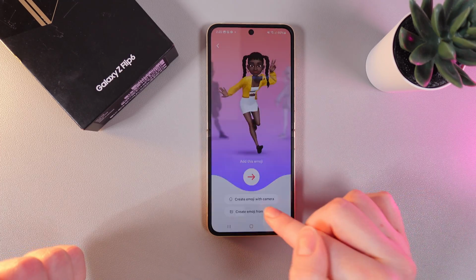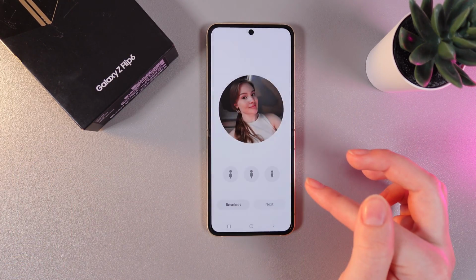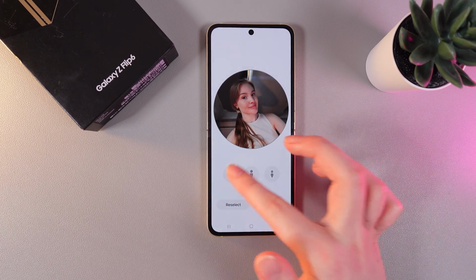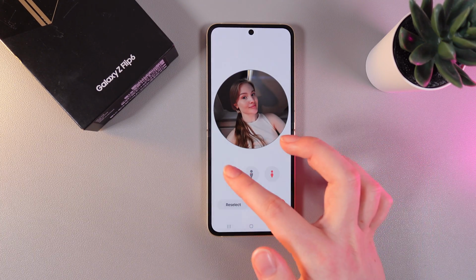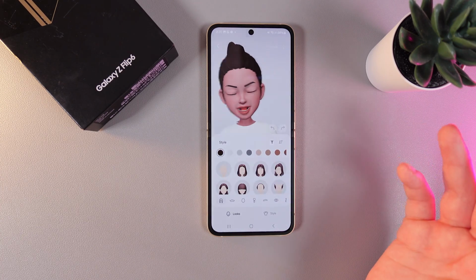So let's take an image so it won't take long. I will choose this image, click Done, and then select gender: female, man, and non-binary. We are choosing female and clicking Next. Here, the emoji has been created.